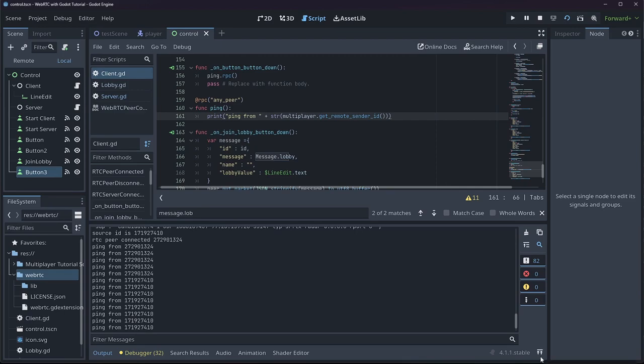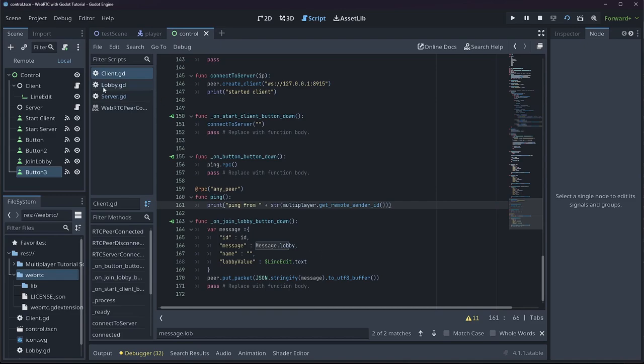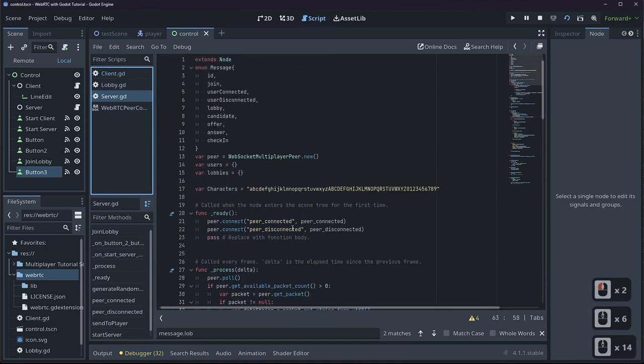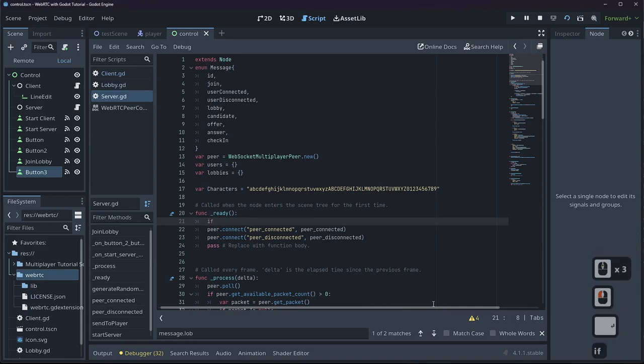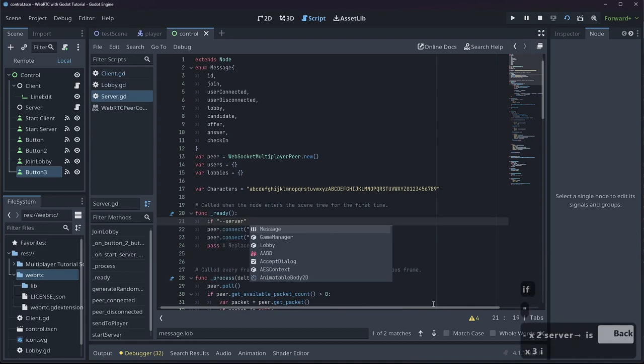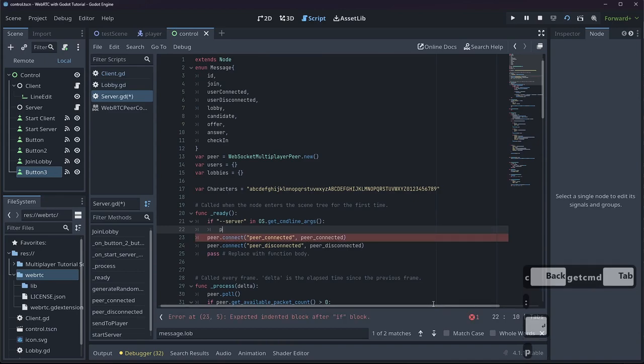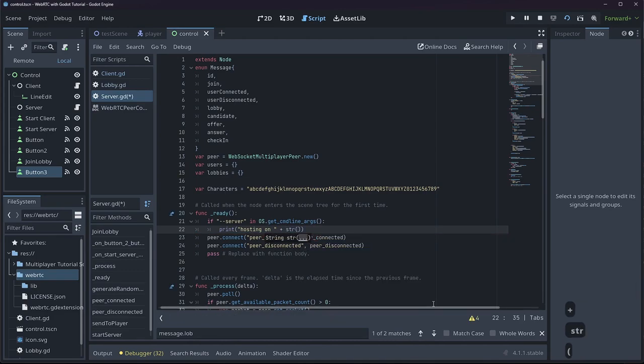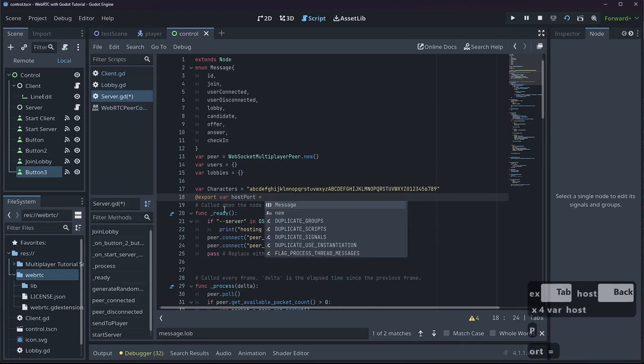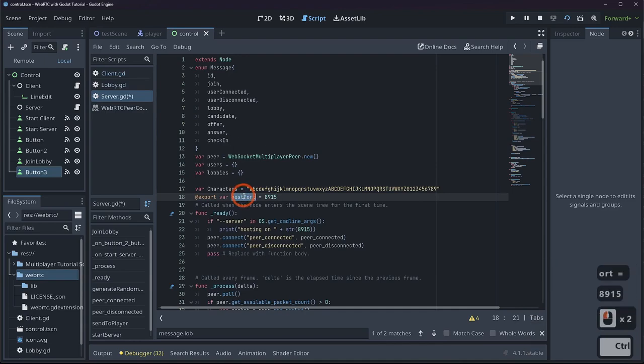So at this point, we do need to set up a dedicated server. We have our server code here, but we actually need to set it up to be a dedicated server. Now, if you remember my previous tutorial, I talked about how to set up a dedicated server. But if you need a reminder, if we just go if "--server" in OS.get_cmdline_args, then all we have to do is just print "hosting on" plus str and we'll pass in a port. In our case, I believe we're doing 8915, but we'll probably have to come up here and go @export var host_port like that, and I'm just going to set this to 8915, and then I'll come in here, copy it and paste.